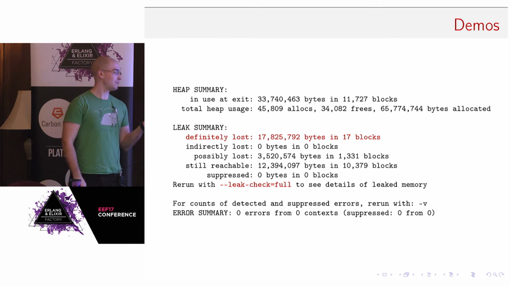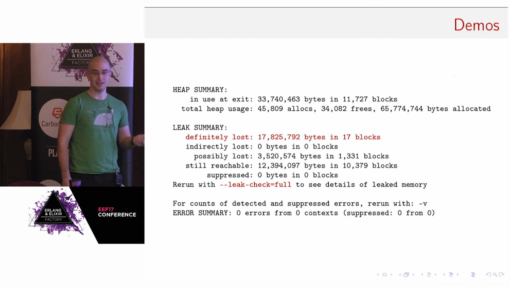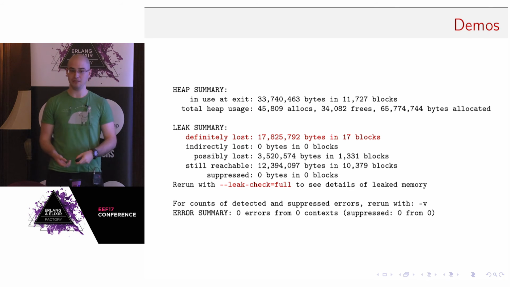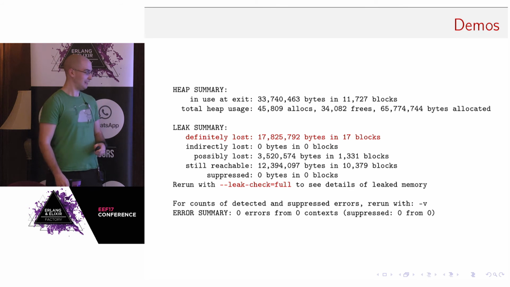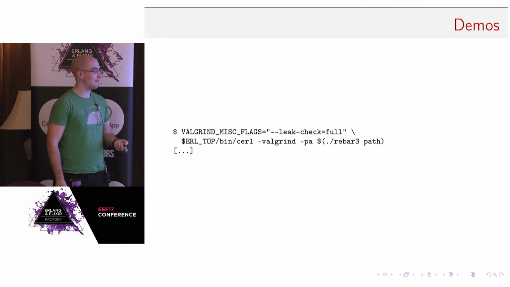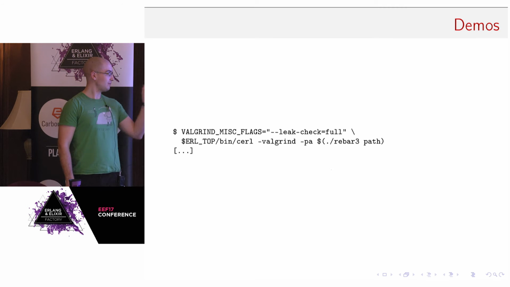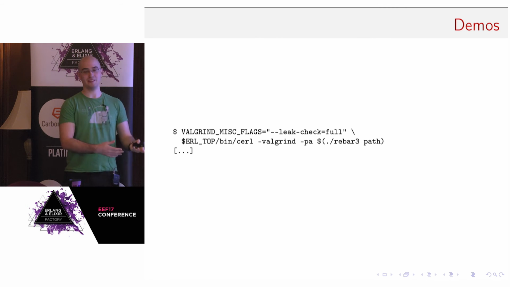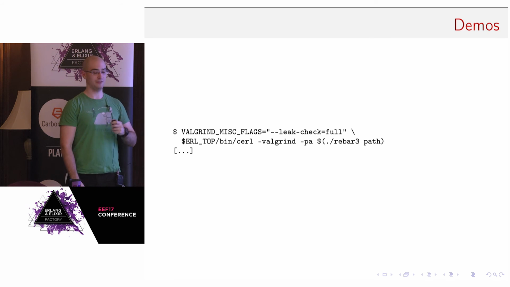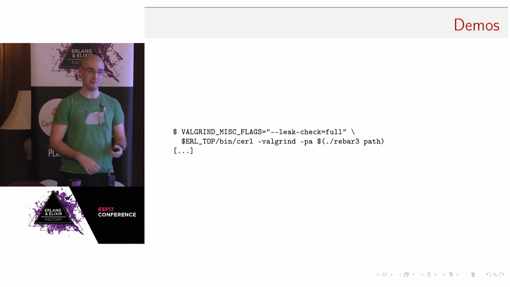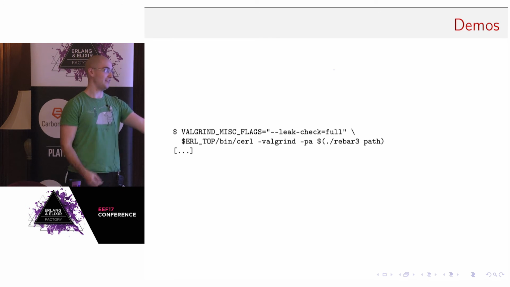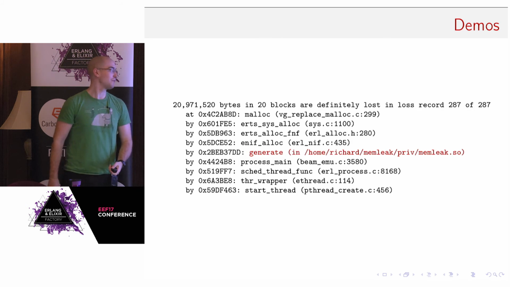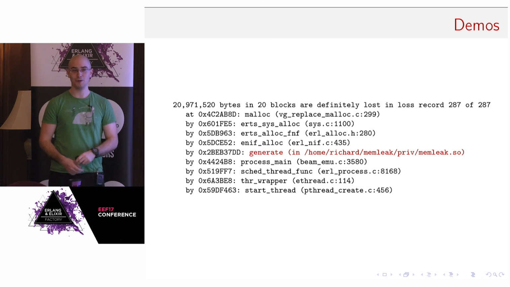So I'm going to rerun this with leak check equals full, and I'm going to see what the story is. Where am I leaking memory? And so the way to do that is you're going to set a variable which will basically get read in by this shell script, and it will pass that to Valgrind and then it'll pass what's at the end of the line there to Erl, and we're going to be back in where we were. We're going to redo everything. We're going to leak a bunch of times.